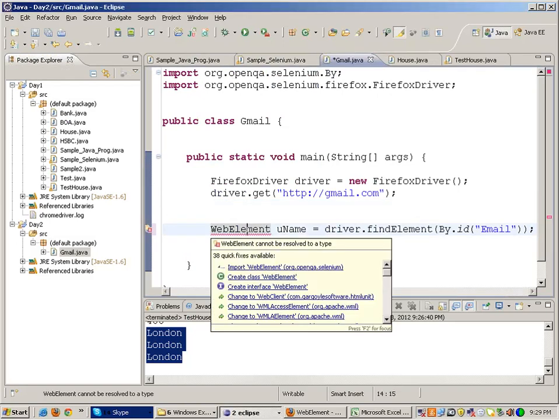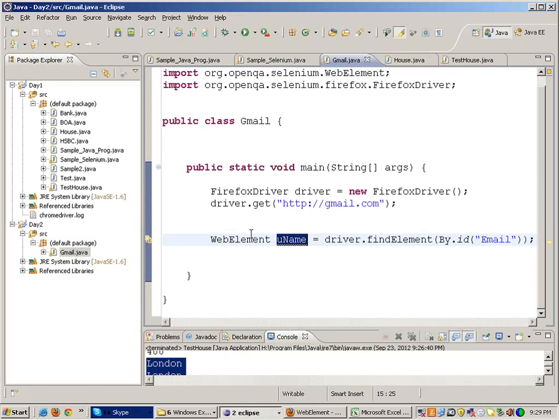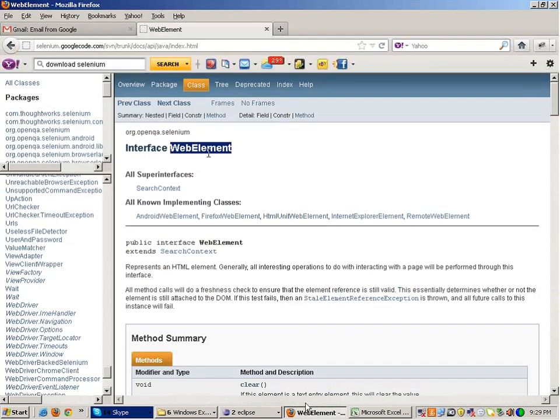Now what is WebElement? WebElement is an interface. In layman's language, the WebElement interface represents all the elements on your web page. If you have studied QTP, then don't compare this WebElement with the WebElement of QTP. The WebElement of QTP is different from this one. This WebElement practically represents all the elements on the page: a button, a link, a field, all the elements are represented by this WebElement interface in Selenium.